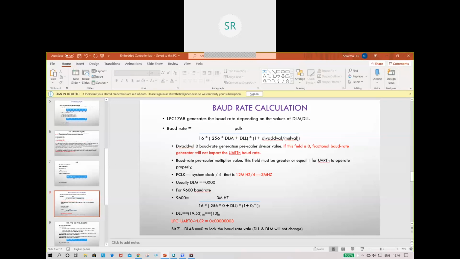Usually the divide add value should be 0 for baud rate generation. So this divide add value will be 0 for baud rate generation. 0 divided by anything will be 0, and 1 plus 0 will always be 1. Okay.